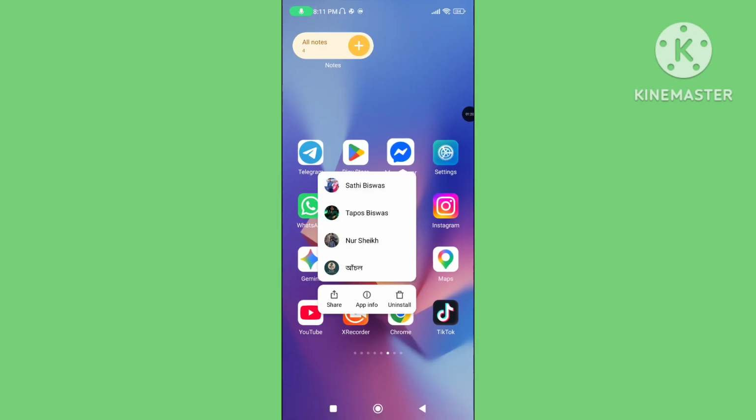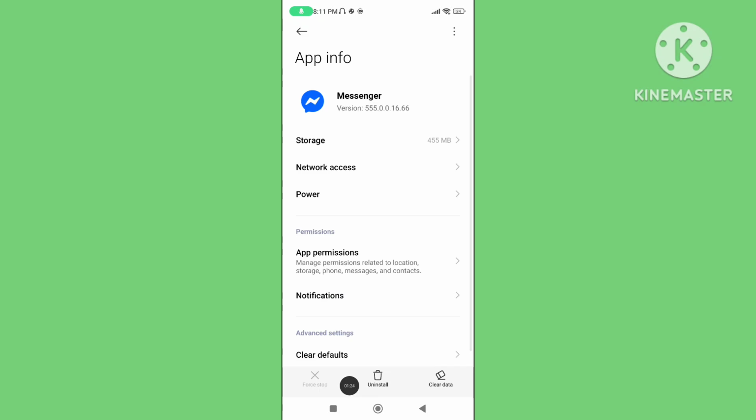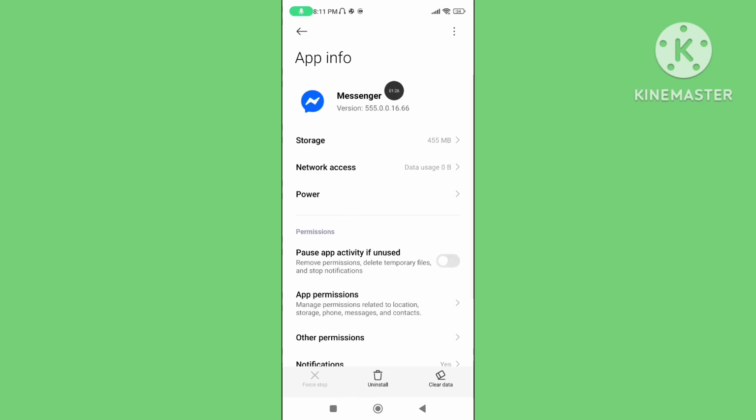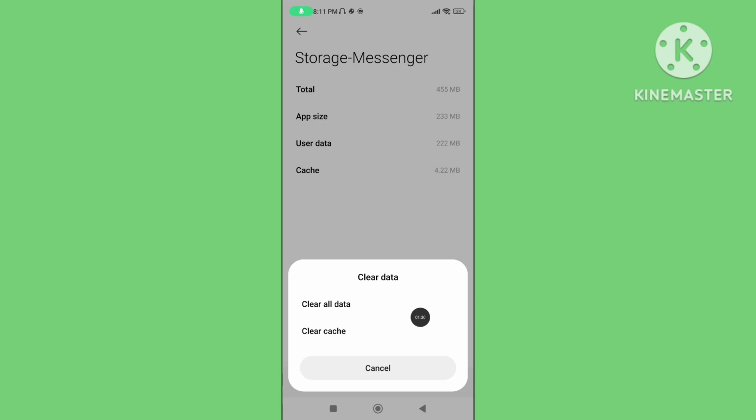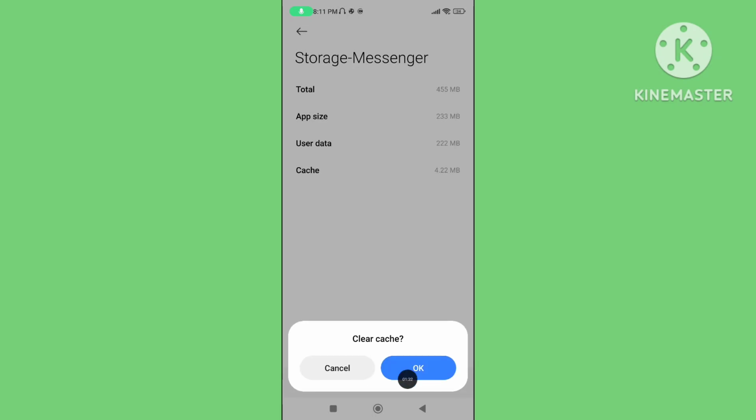Step 2. Long press or long tap on the Messenger application. Go to App Info. Click on Storage. Again, click on Clear Data. Tap on Clear Cache Data.